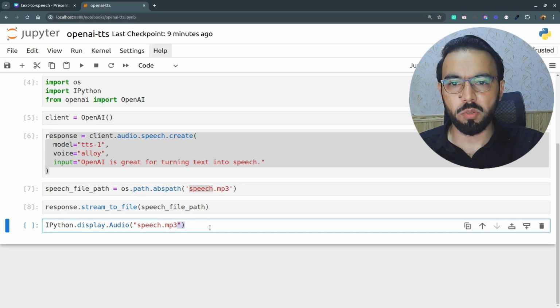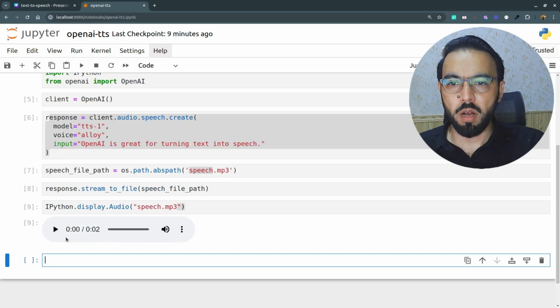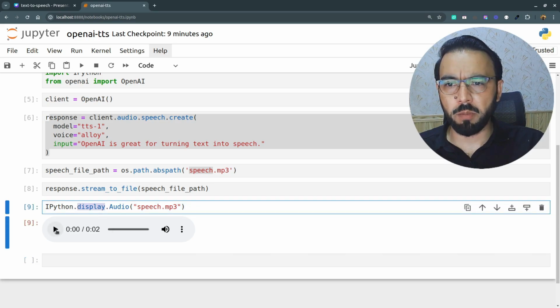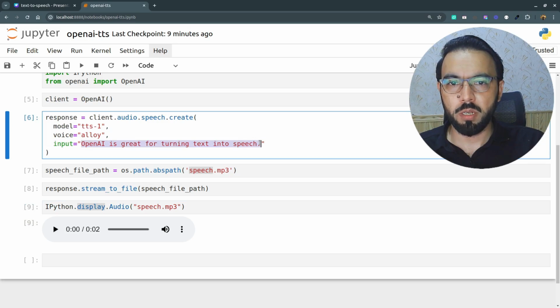Now let's execute this. Here you can see this audio player is generated by IPython, and if I play this file, this should play exactly this text which we have given to the OpenAI model. So I'll play this and let's see how this goes.